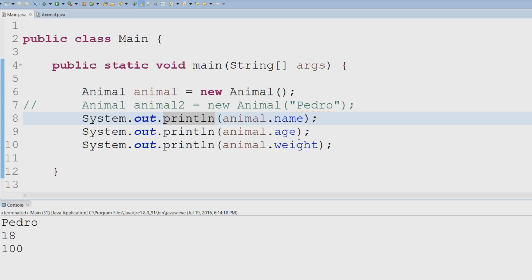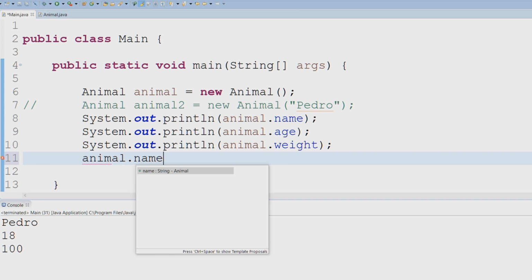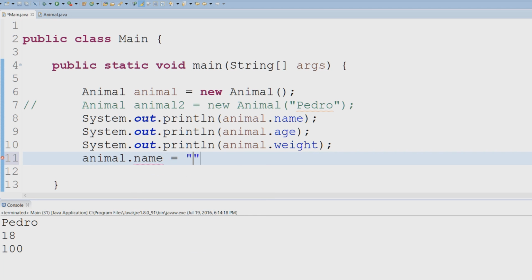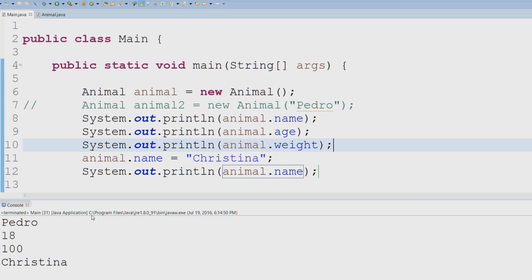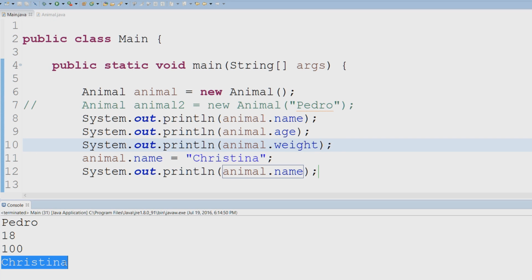Now, since I have these fields, I can actually change them. I could say animal.name is assigned the value of, let's say, Christina. Now let's print out animal name. If I print out animal name now, you can see that my animal's name is Christina.